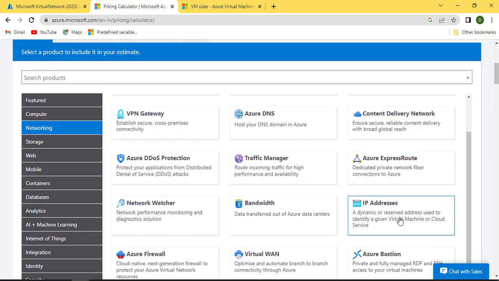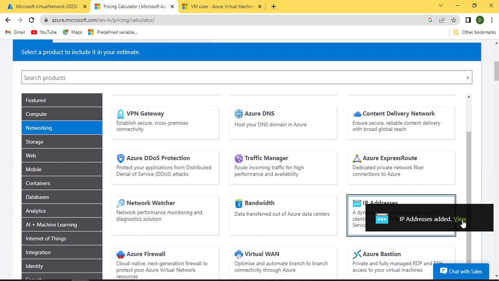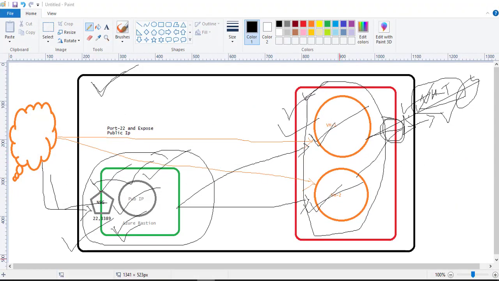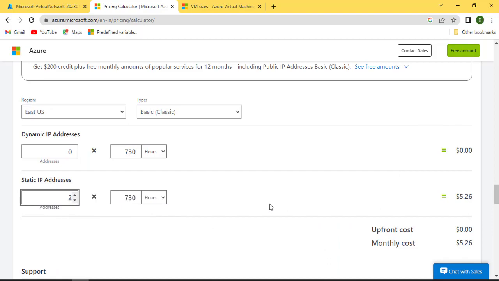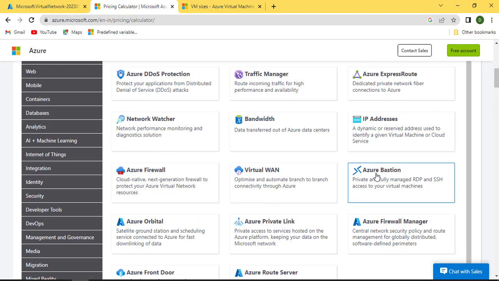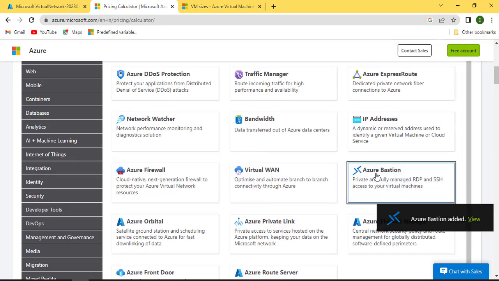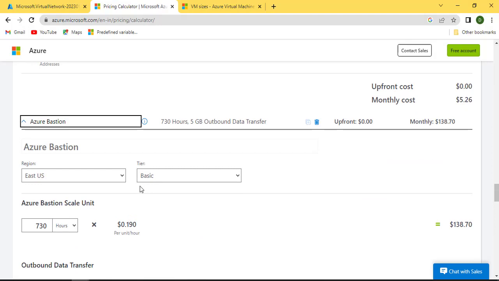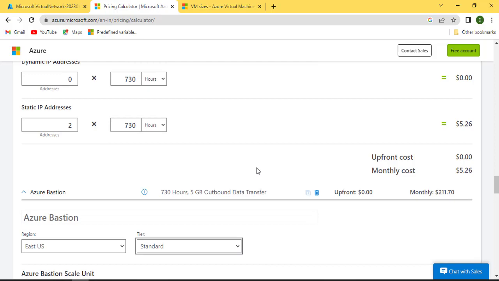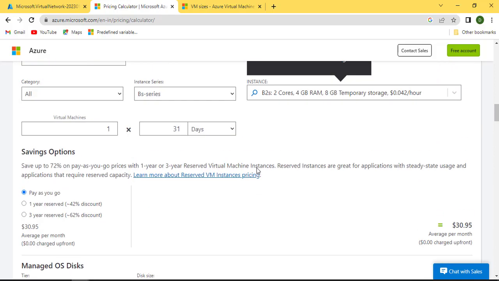Let's go. I need a public IP also. How many static IPs do you need? As of now, just for this, I've created 2 public IPs, guys. So let's take that as 2 public IPs. Now what else do you need? We are using a Bastion host also, correct? Let's select that also. Basic, standard, again, let's go with standard. How many hours of Bastion host? Let's keep it at 730 hours. That is almost one month I'm talking about. Now let's see the total. That's it.